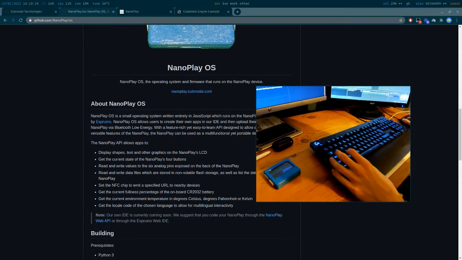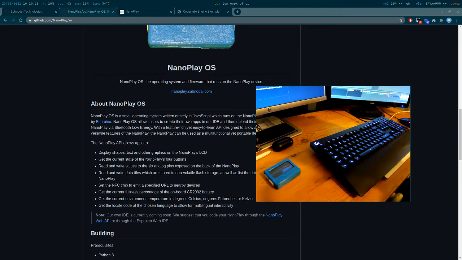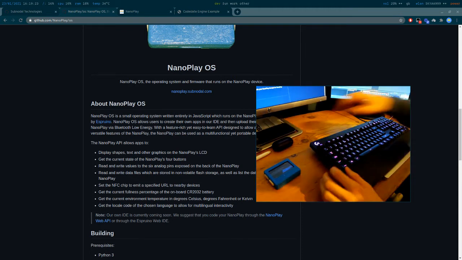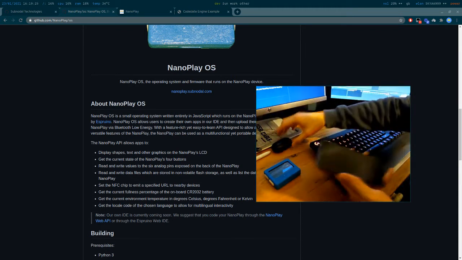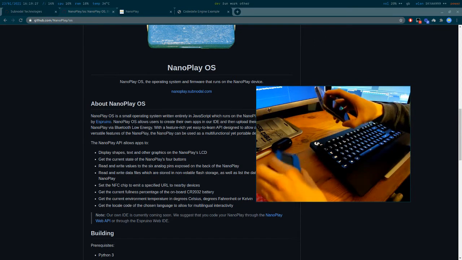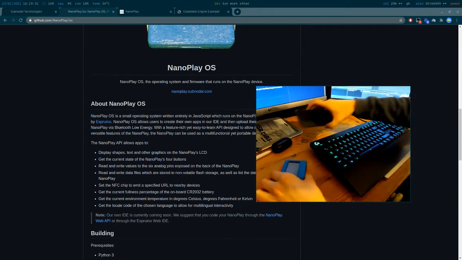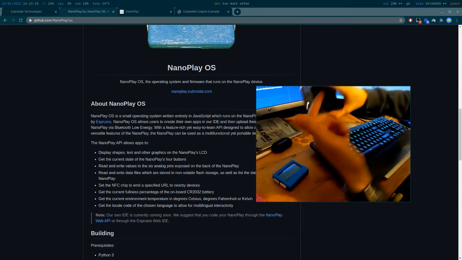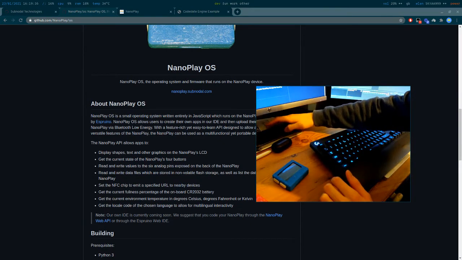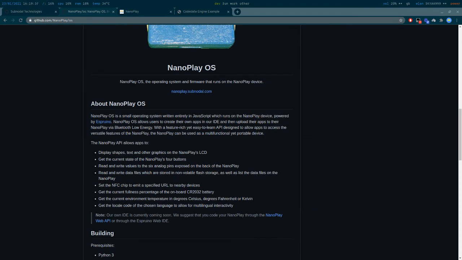In fact, oh no, my phone is actually the camera. But yeah, you can just pretend that this phone is on. Basically what you can do is you can tap your phone against the NanoPlay screen, and your phone will open a website if it runs on Android. Yeah, iOS users, good luck with that.